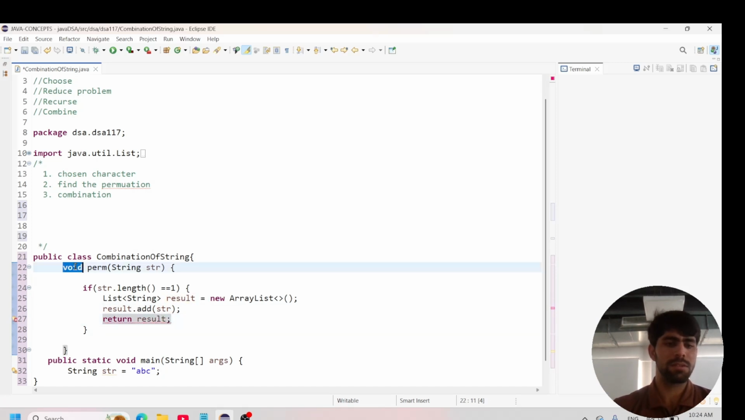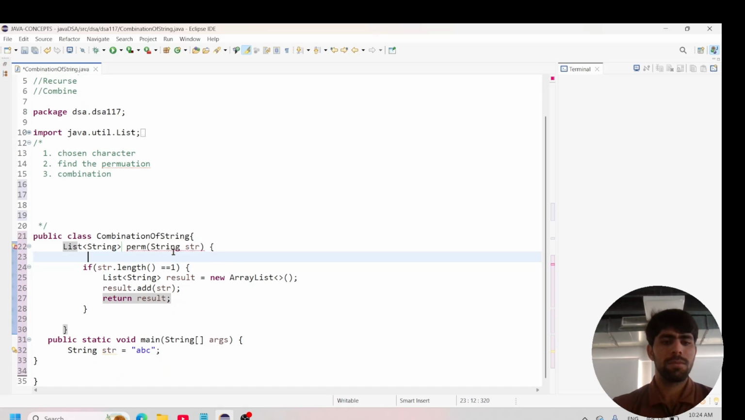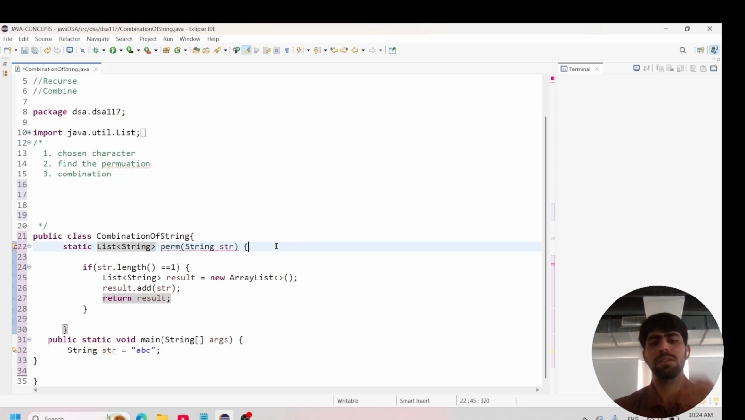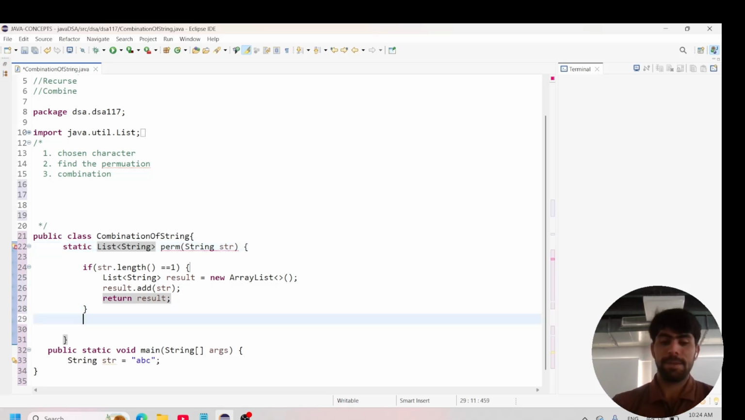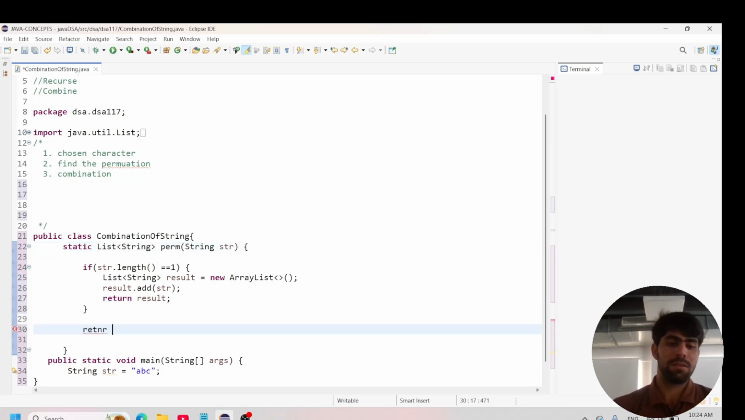That's it. But this method is returning void. It must return the list, right? Perfect. And I will make it static, so that I don't need to create an object. This is showing an error because I have not yet returned anything. Then after this, if the base condition does not meet, then what we will do? We will run a loop.